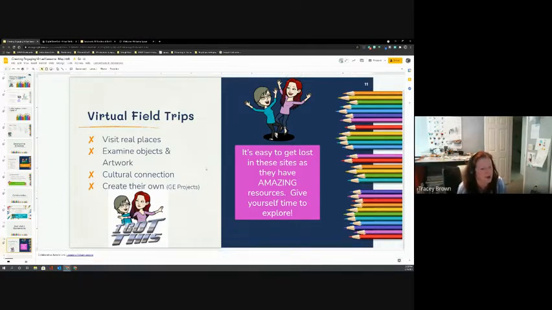We'll talk about some of the cultural options there as well. And finally, we're going to briefly look at the option for them to create their own virtual field trips. And that's done in Google Earth's projects feature.